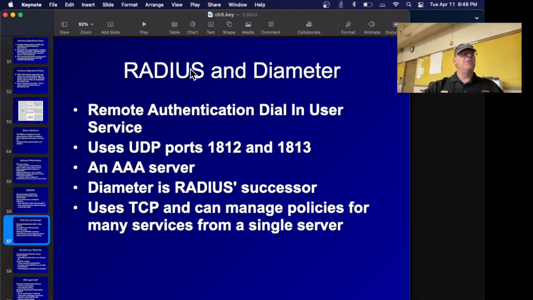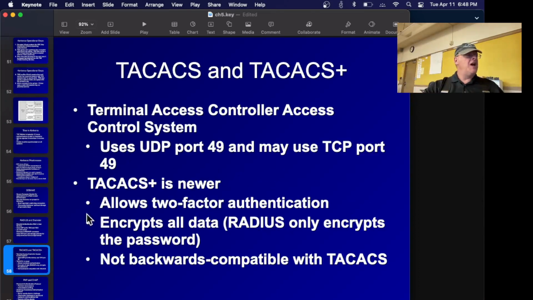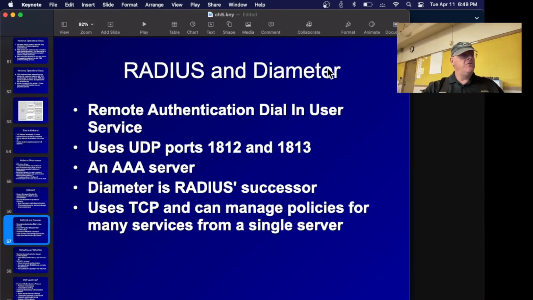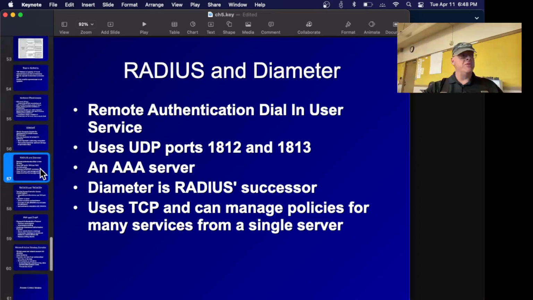Now, RADIUS is a really old system, still used by a lot of things, so old you can see the name, for Dial-In User. It dates from the days of dial-in modems, and this is a AAA server. So it would perform authentication, authorization, and accounting. And so you send it names and passwords or other credentials, and it has a database and verifies them. Diameter is the improvement of it, using TCP instead of UDP, and is considered the upgrade from RADIUS. A lot of people are still using RADIUS servers.